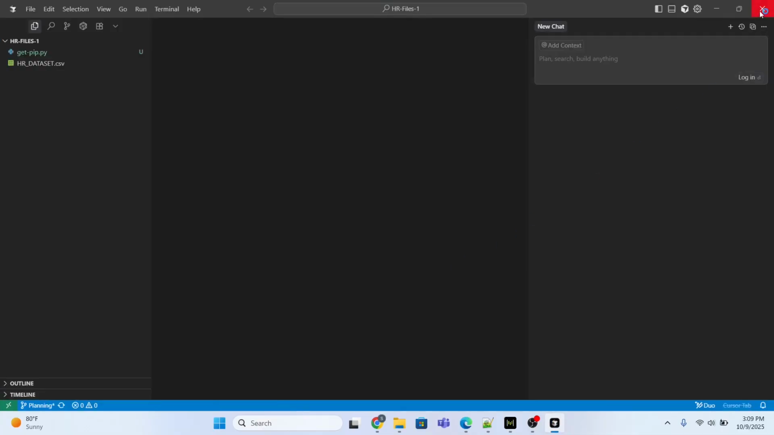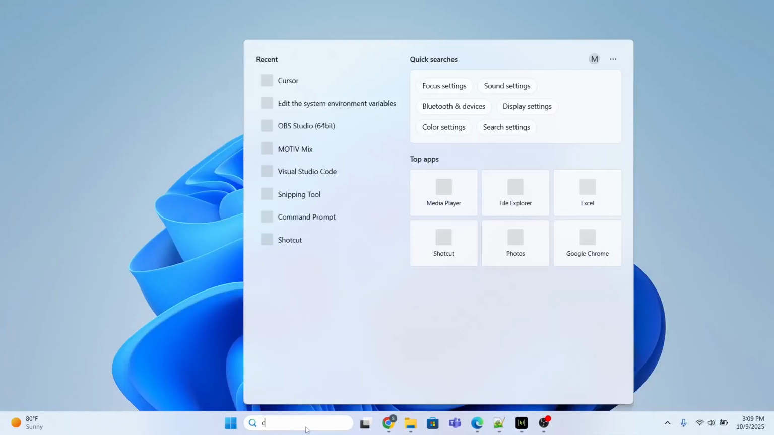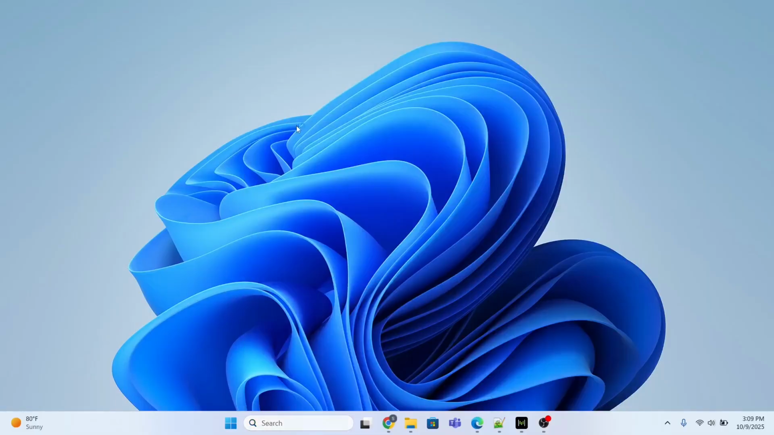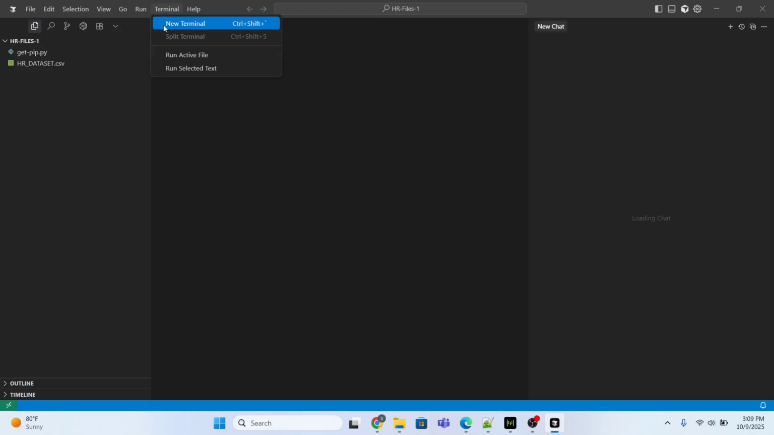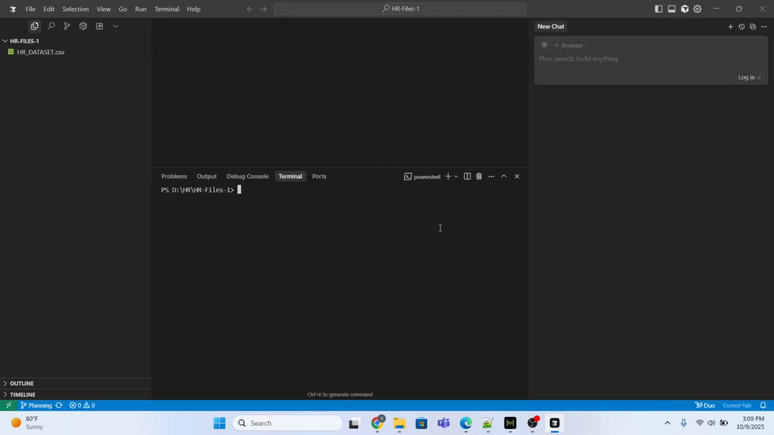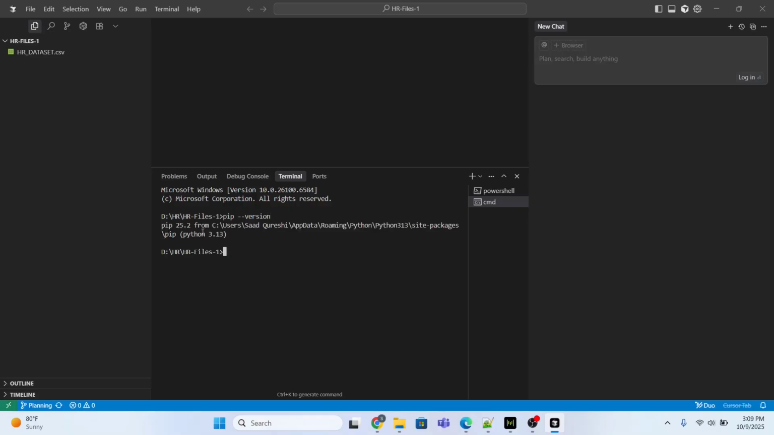Now I'm going to close this application and open it again. Open the Cursor application and let me open the terminal again. Open the command prompt and just type the command pip --version. Look, pip has been installed for Python version 3.13.